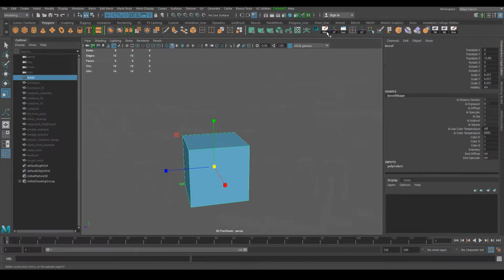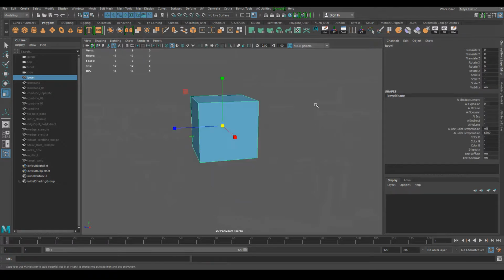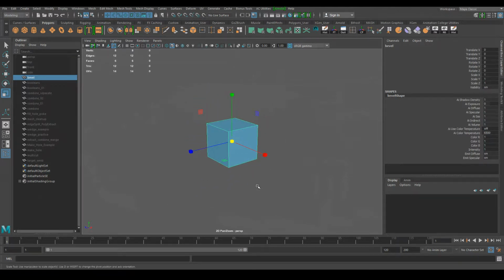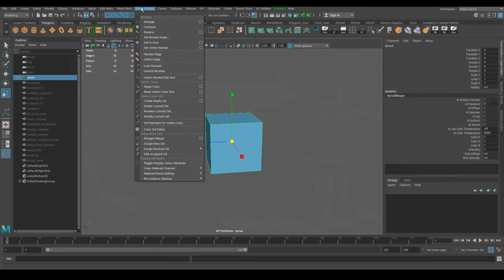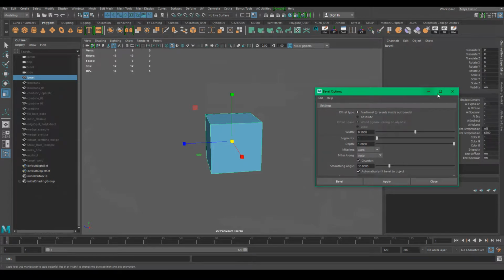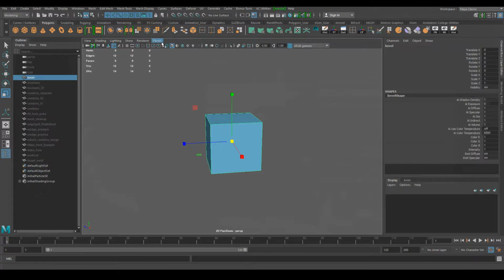We can get rid of history and transforms because we don't really care about them at the moment. Don't forget that if you need to zoom in on your object or frame your selection, you can press F on your keyboard if it's a little bit too far away and hard to see. So Bevel will be sitting under Edit Mesh. So you can find it here, and you can set up different options if you wanted to. I usually don't use it from here, so I just use it straight from the shelf, the Polygon shelf.